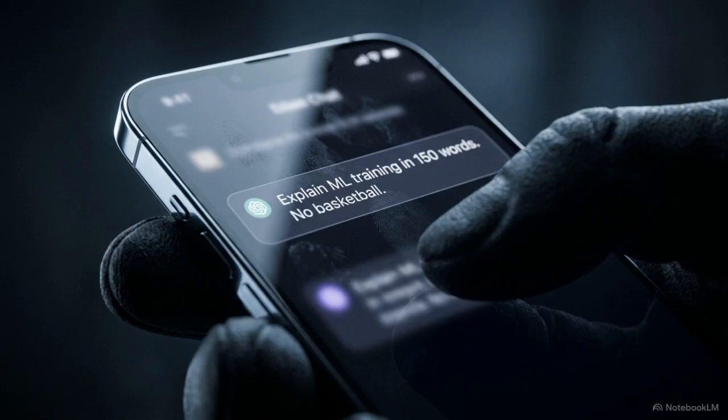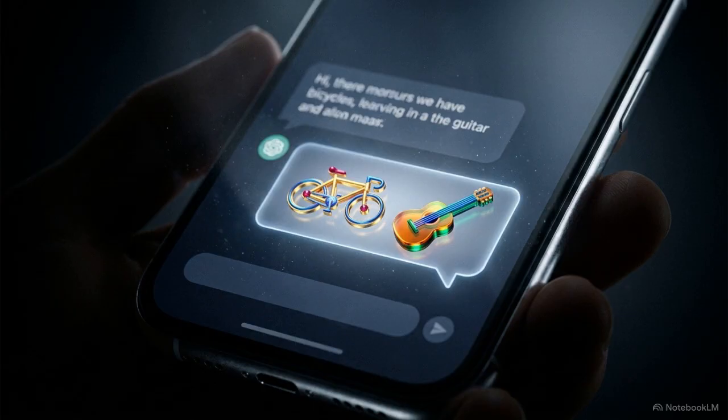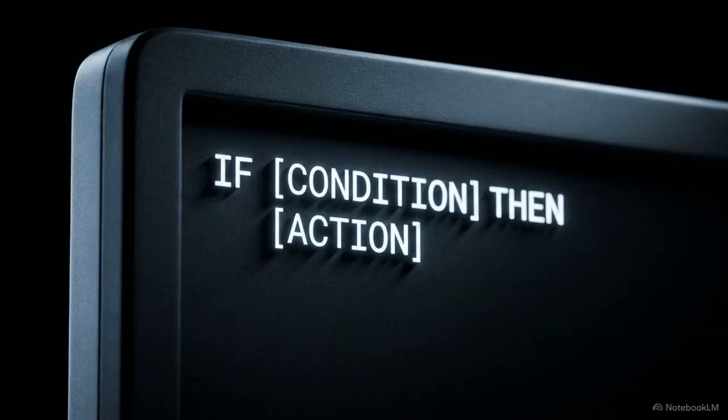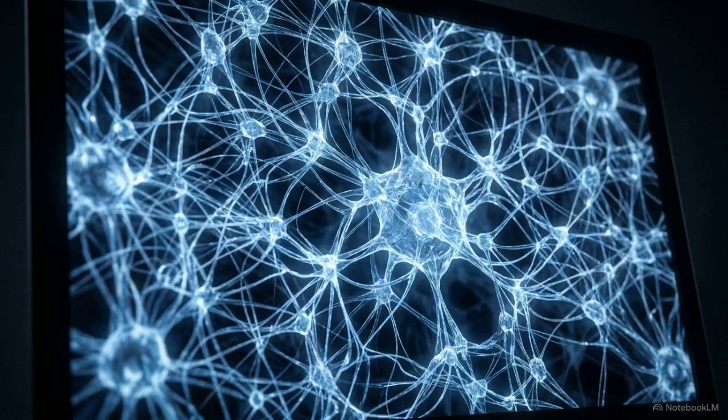Ask a chatbot to explain machine learning training to a beginner in under 150 words, using an everyday analogy that is not about basketball. This constant cycle of feedback and adjustment transforms the algorithm from a static set of rules into a tuned model, one capable of evaluating new information.